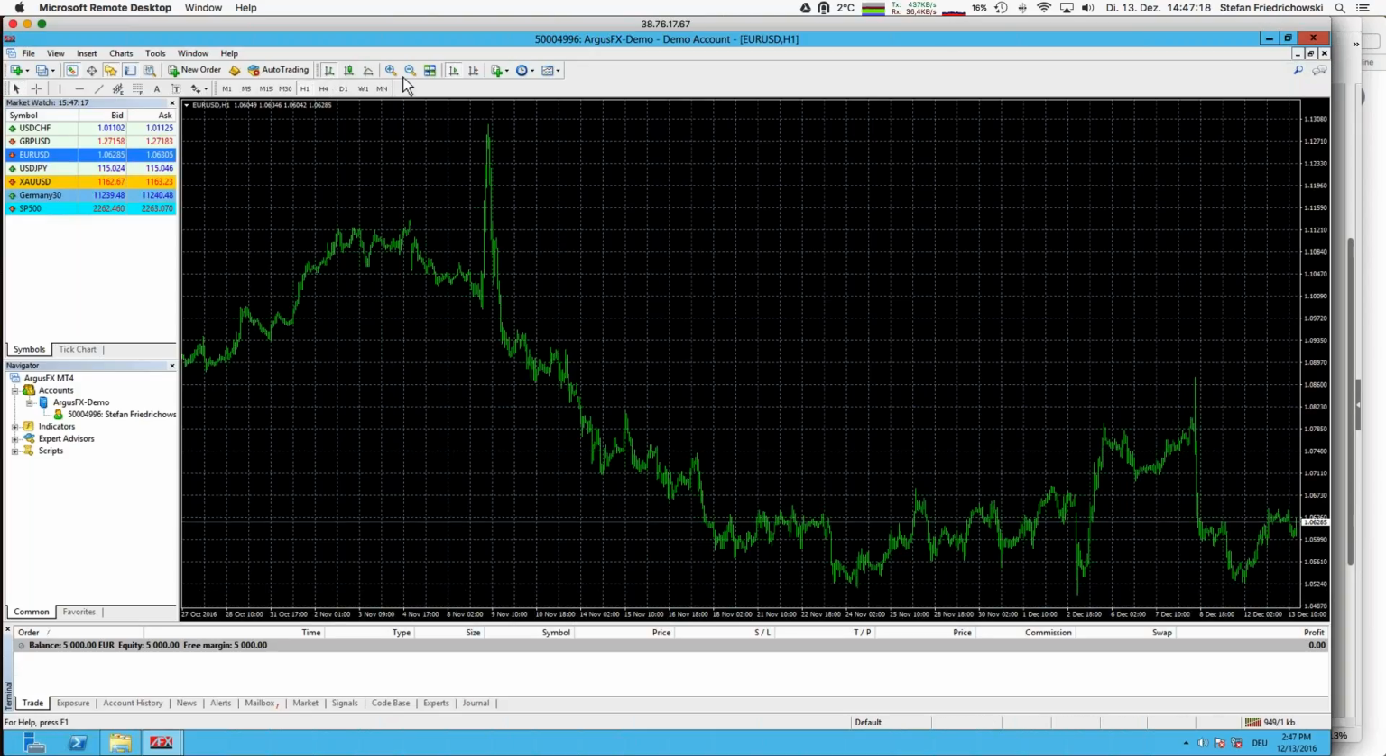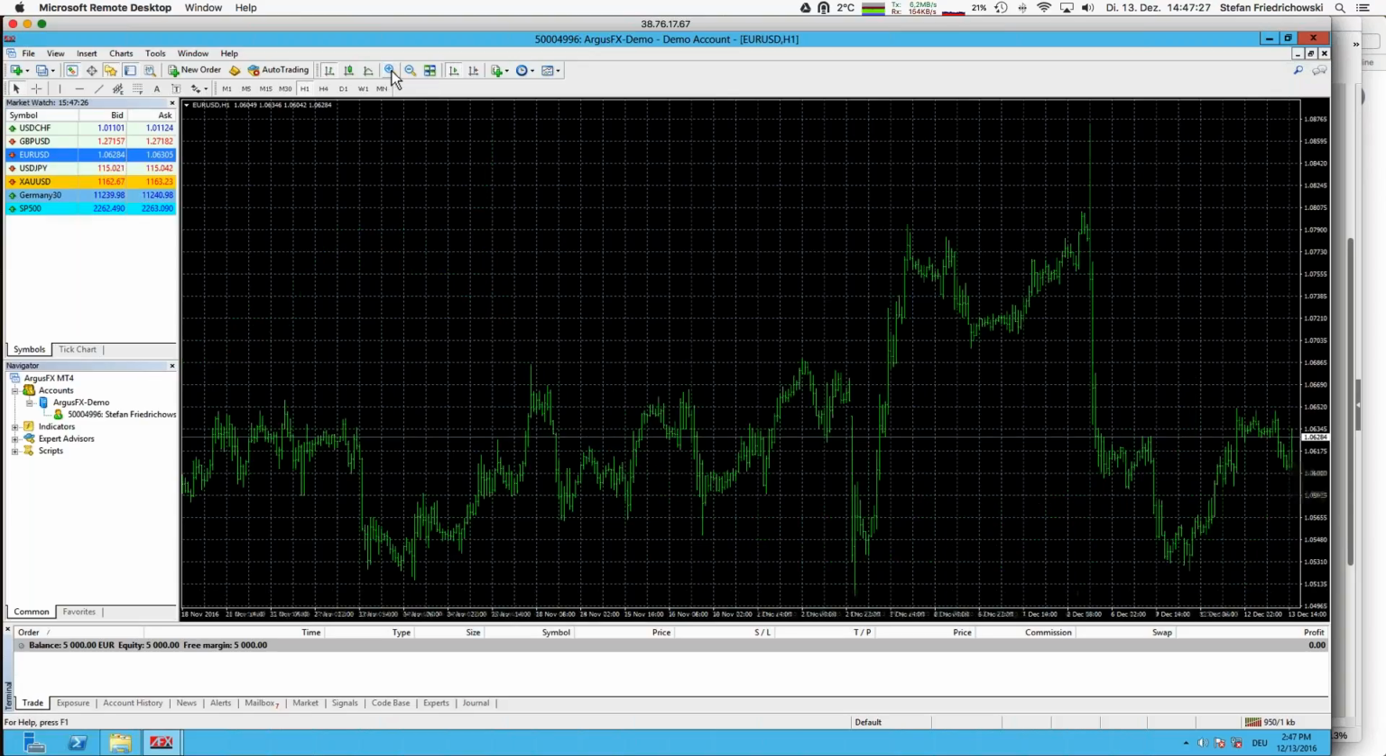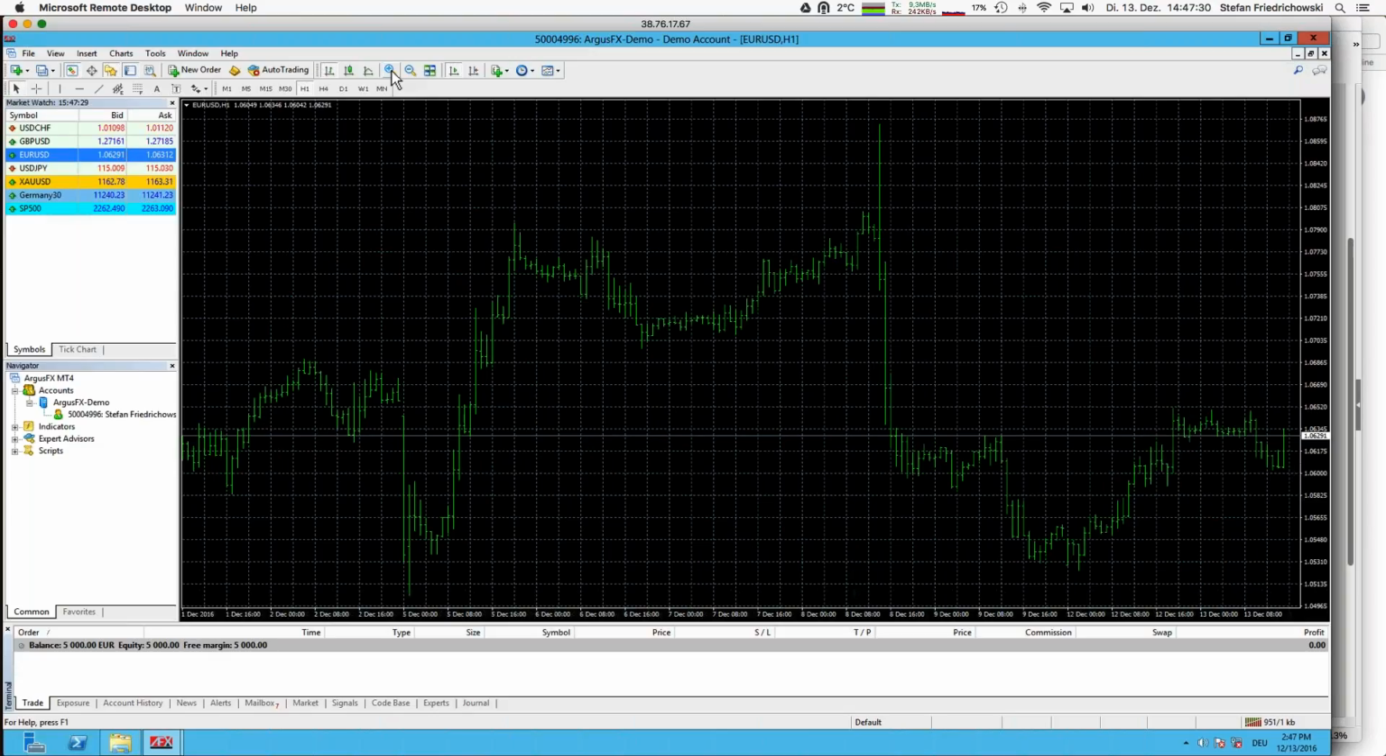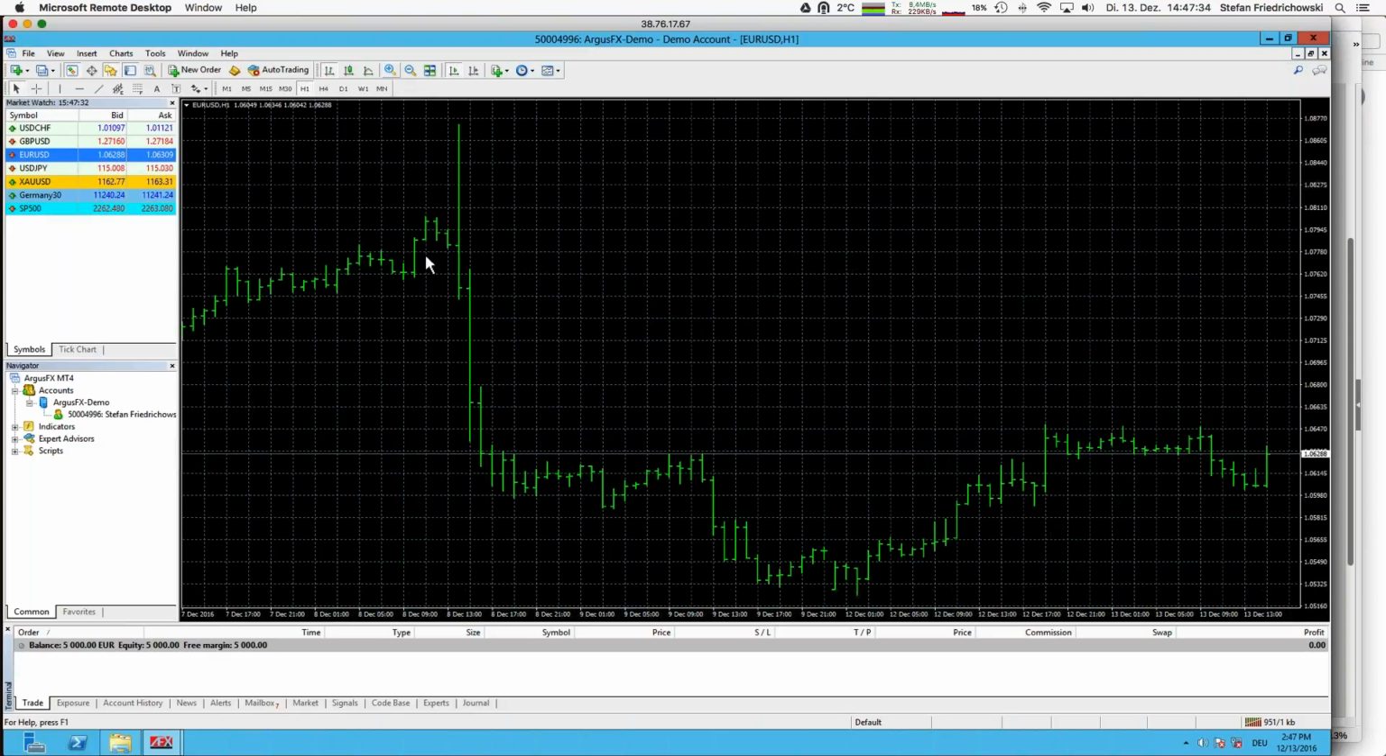If I do something which is available here, you can zoom in and zoom out into the chart just by pressing this plus and minus. Let me zoom a little bit in. Then finally you see, hey, yeah, this is a so-called bar chart. All lines, and they have a left side and a right side. The left side is the opening of that candle, and the right is the close of that candle.